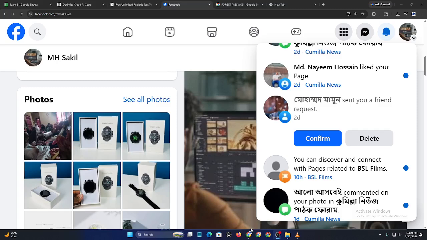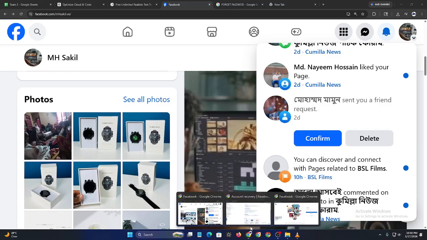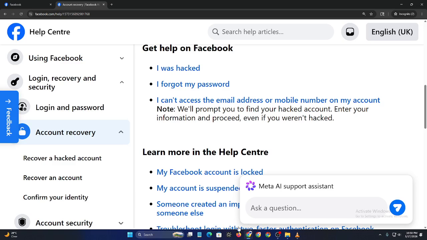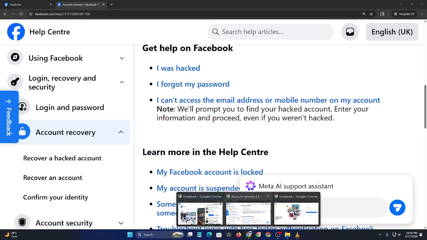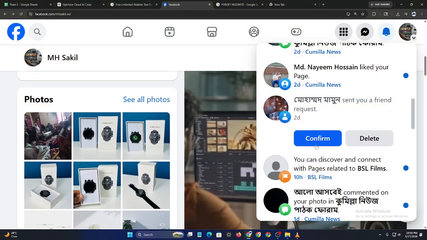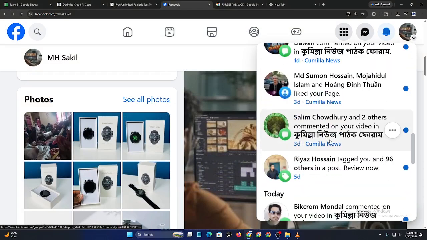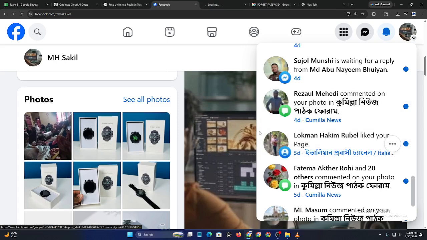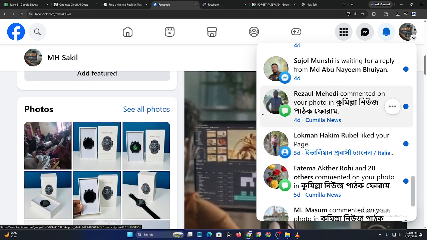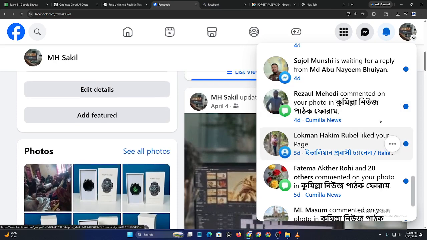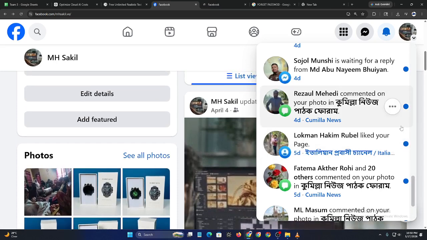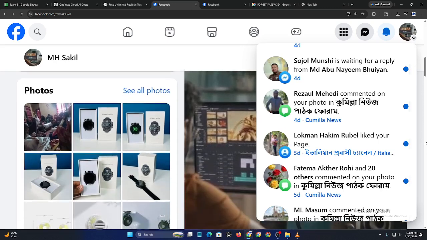Facebook friend request problems can be frustrating, especially when requests fail to send, disappear, remain pending, or become temporarily blocked. These issues can happen for many reasons, including privacy settings, account limits, suspicious activity detection, or temporary Facebook restrictions. The good news is that most friend request problems can usually be fixed with a few troubleshooting steps.